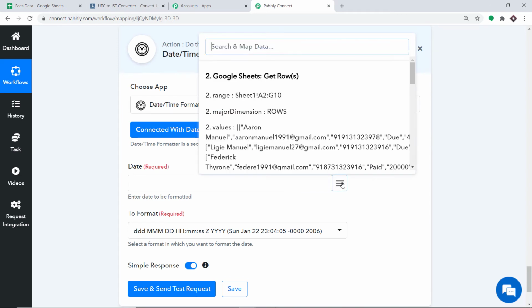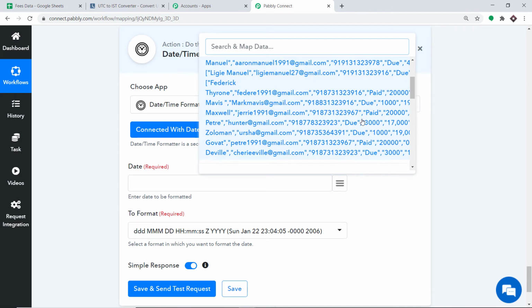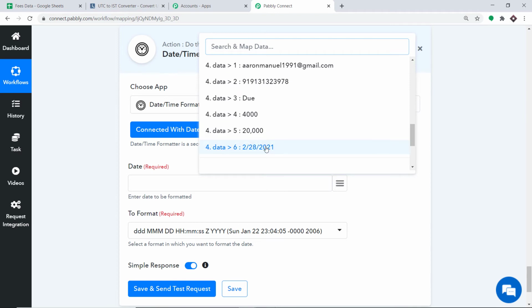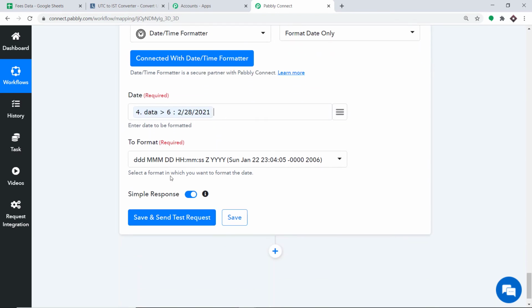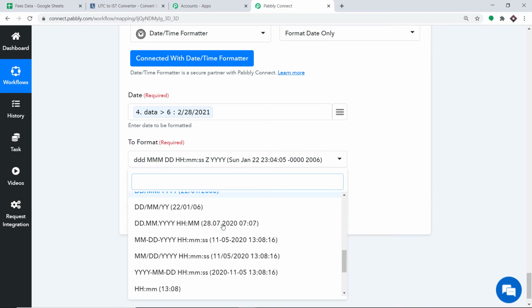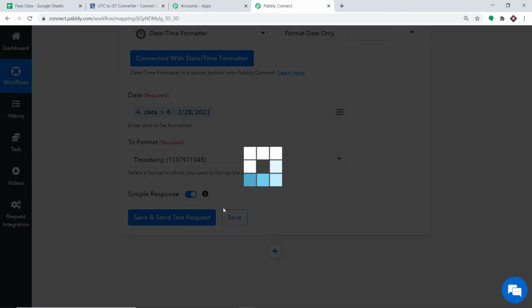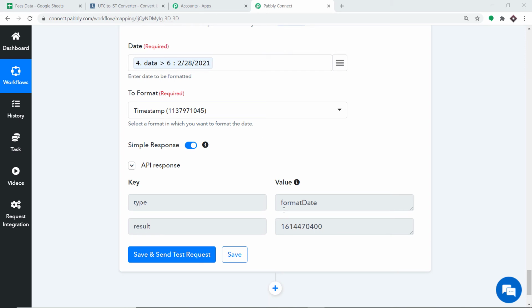Again, in the date, we are going to click on this mapping button, and we have received the date. The date is 28th February. Let me scroll down, and in the JSON extractor data, we will find, yes, this is the date. That is 28th February 2021, and the format we are interested in is timestamp format. So this is the one. Let me click on save and send test request. Okay, so we have got the due date in timestamp format. This date has been converted into this.